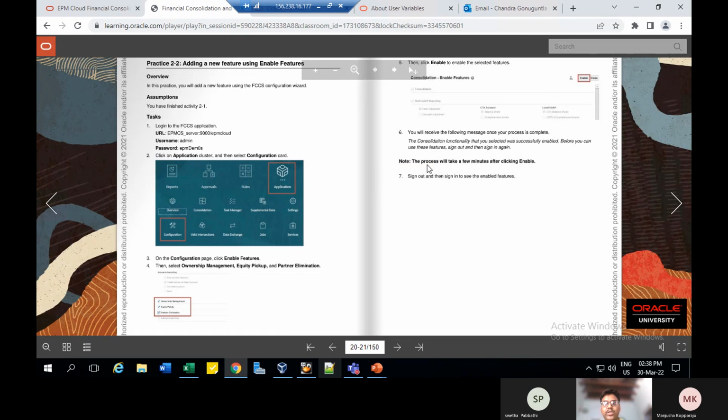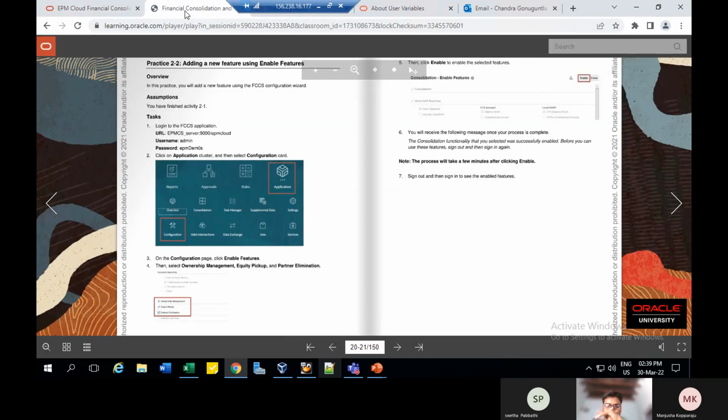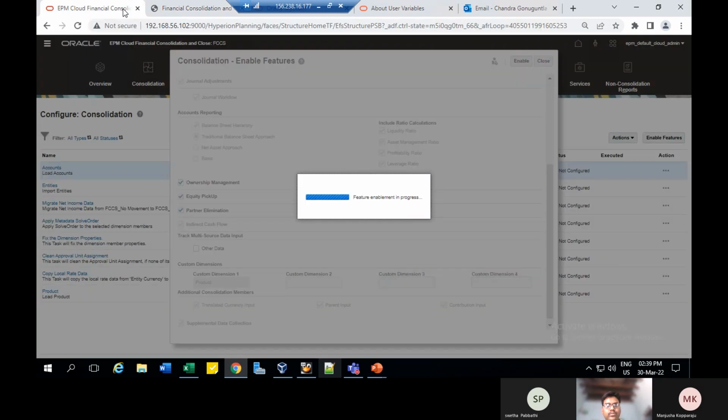Here one note is mentioned: the process will take a few minutes after clicking enable. So it will take some minutes to enable the new features in the application. This is a lengthy process at the time of creation because we need to enable all the features, right? So it will take time. It is mentioned clearly in the OU also.